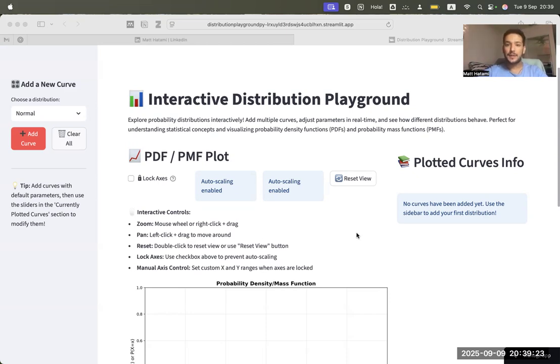Hi, hello everyone. So I've recently started doing some Bayesian statistics courses, and for them, I needed to brush up on my knowledge of probability. Something that I found myself struggling with was the probability distributions, like how they look, what parameters they have, and how changing those parameters will affect the distribution. So long story short, thanks to LLMs and vibe coding tools, I ended up building this interactive distribution playground. And I found it very helpful.